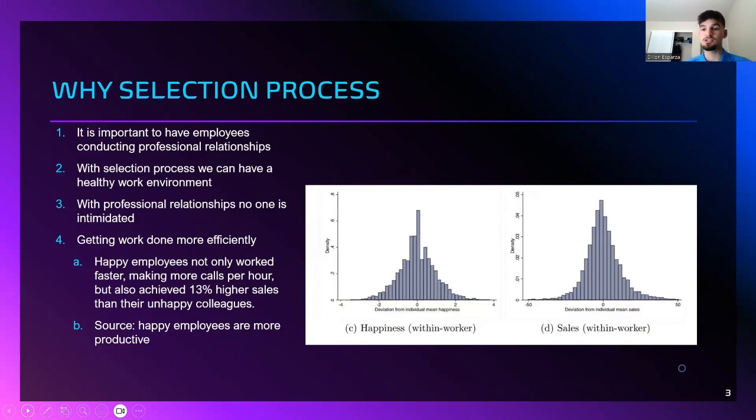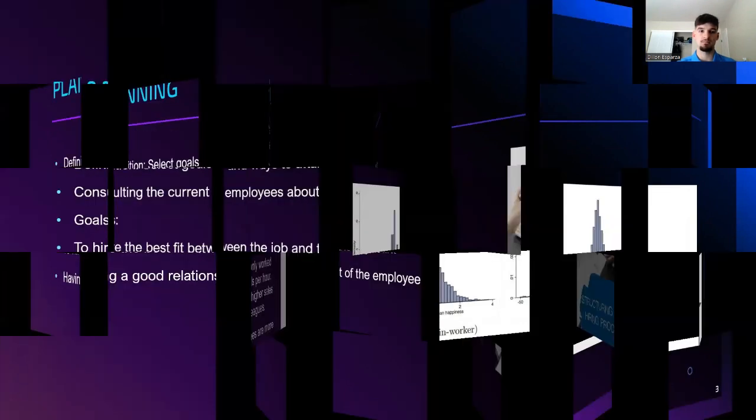So that's why I did choose the selection process, because according to my source, happy employees not only work faster, making more calls per hour, but also achieve 13% higher sales.